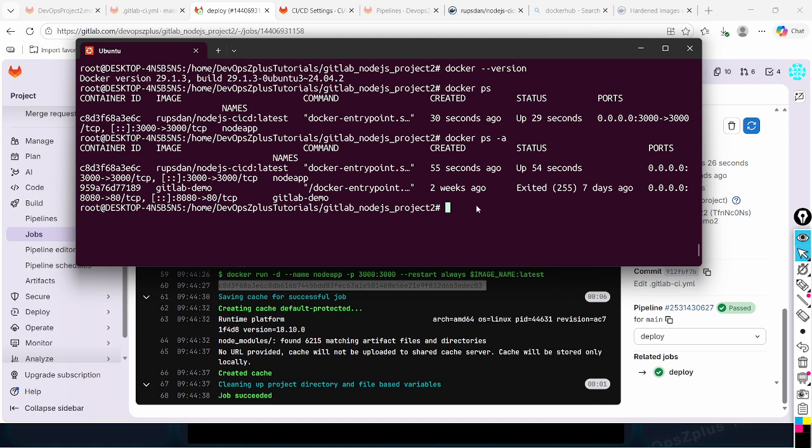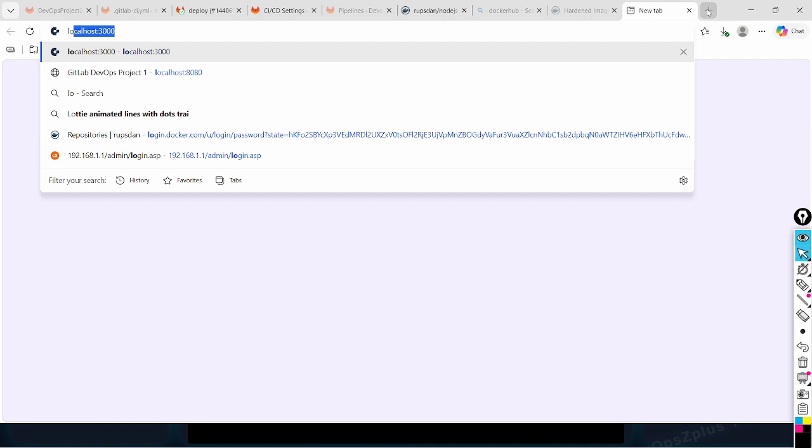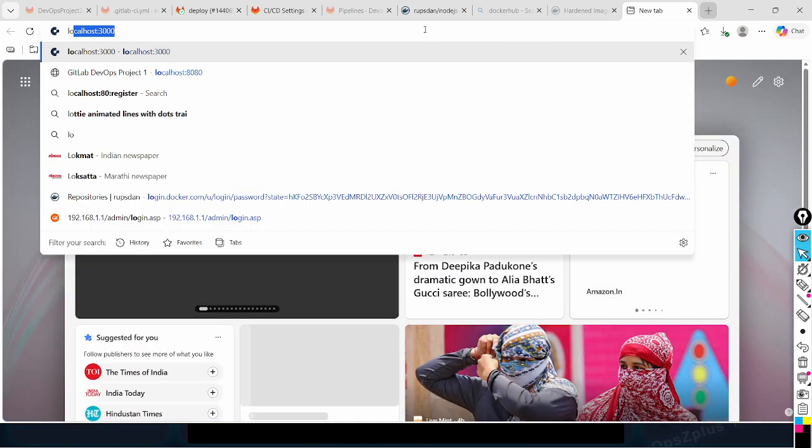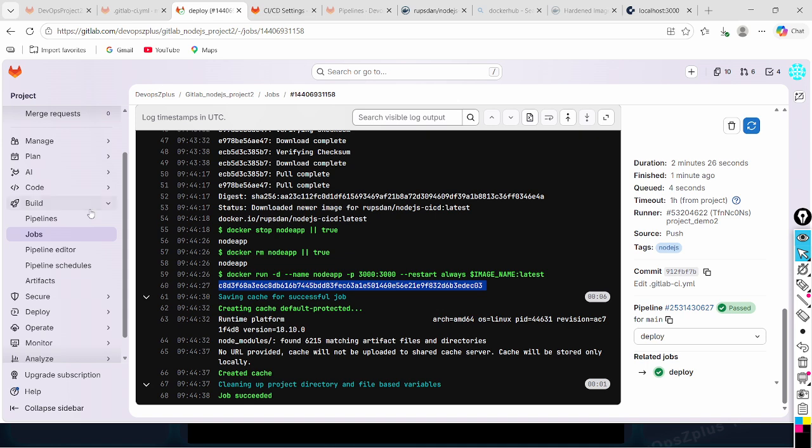Okay, let's launch the application. So see, this is port 0.0.0.0:3000, which means localhost. So let me go back to the browser and hit this url. See, boom, DevOps CI/CD project running successfully. This is the same thing a developer has written in his code, correct? And this is the deployment output. Okay, so this is the flow for the complete DevOps CI/CD pipeline.